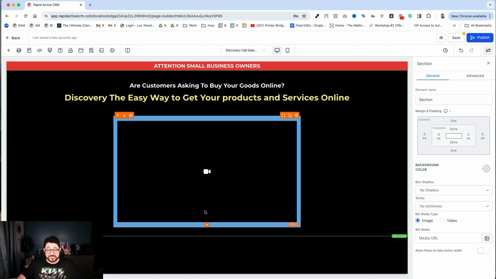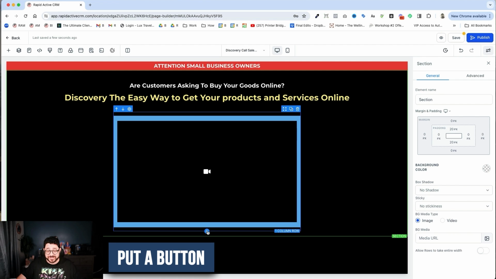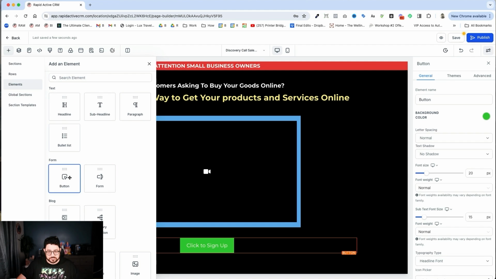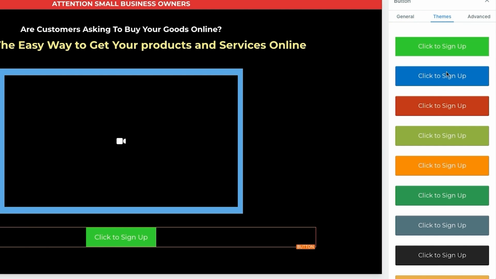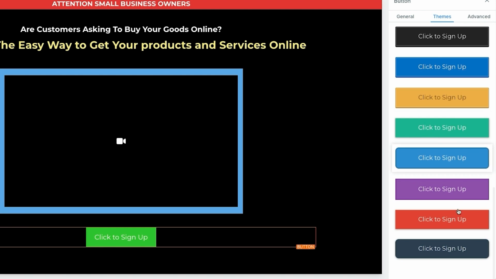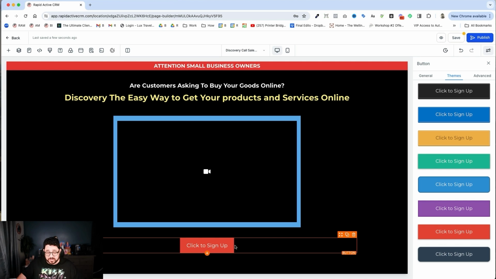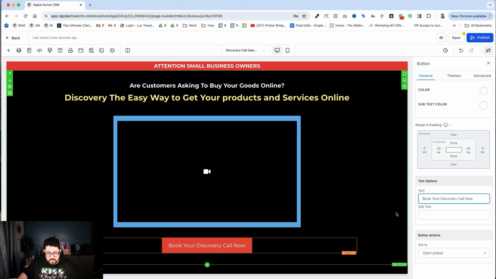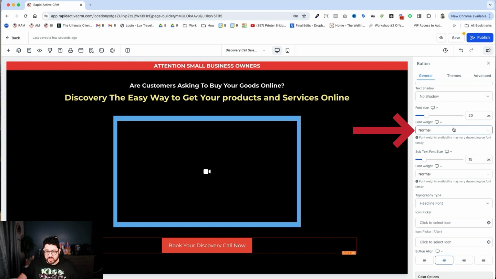All right, after that, I'm literally just going to put a button. So I'm going to add another row right here, and I'm going to add a button. I have a lot of buttons here that I can choose from, or I can make it my own, but I'm just going to choose one real quick. I'm going to change this line to "Book your discovery call now." All right. And then I want to change the font weight to bold. I want people to really see this thing.